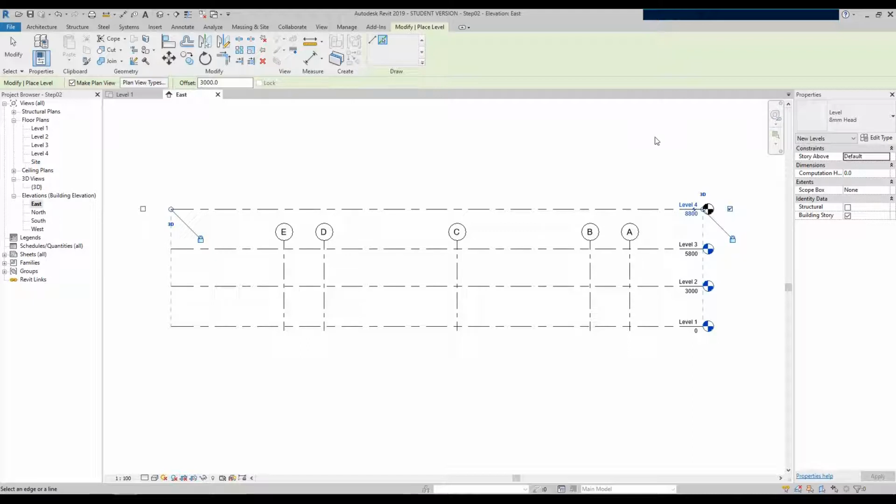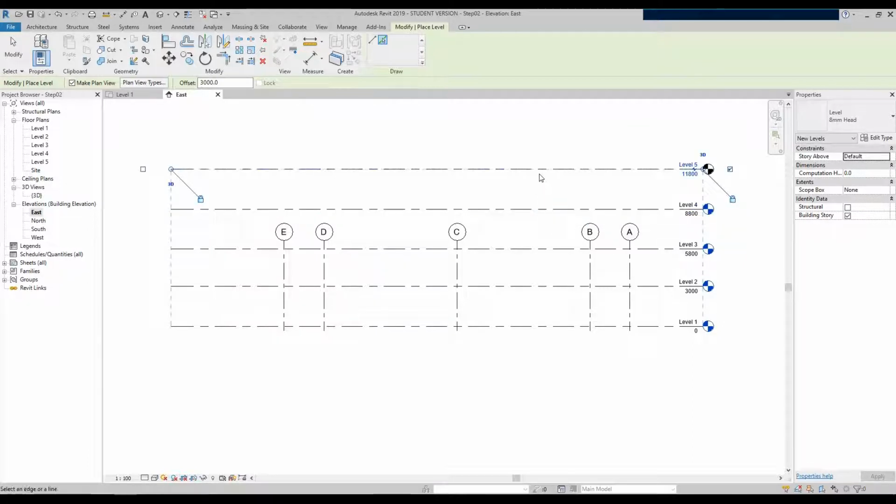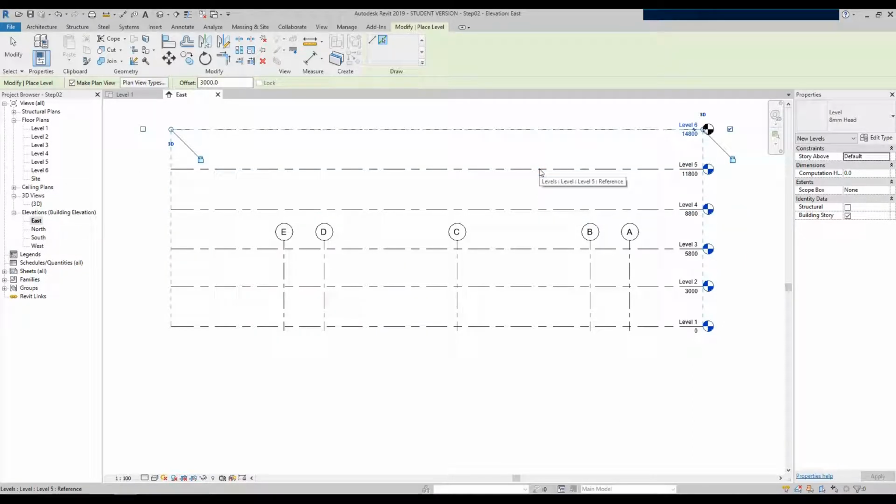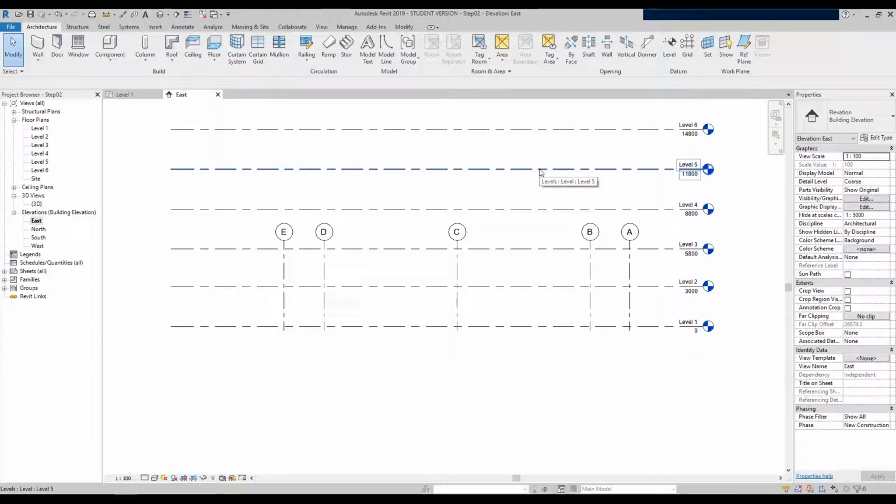As this building requires 6 levels, let's do this a couple more times. Level 5, level 6, press escape twice and you've finished the command.